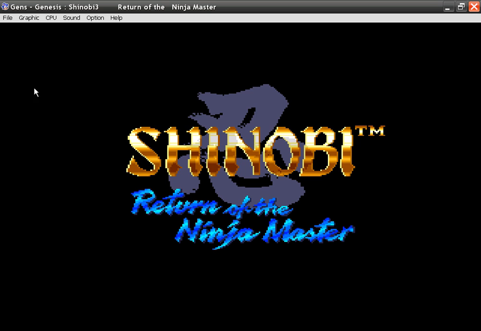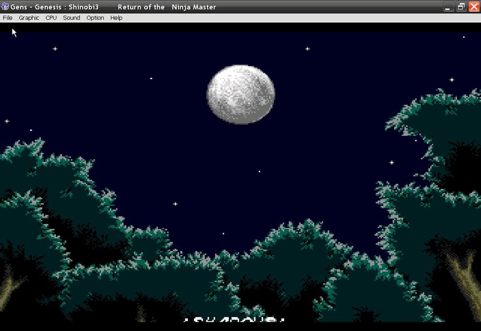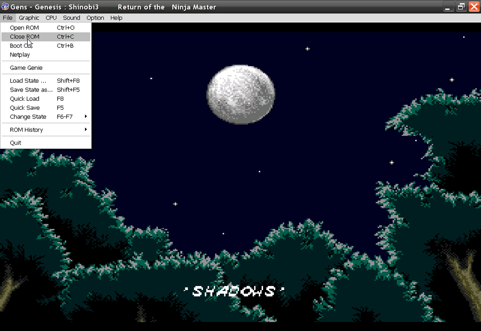Another thing that's important to know how to do, not just opening and closing, is also load state and save state. So you go to save state, you save a file, and make sure you remember where you save the file. You probably want to save the file in the folder of the game itself so you don't forget. That way you can always load that state if you want to play the game later. You can also use quick save and load as well.